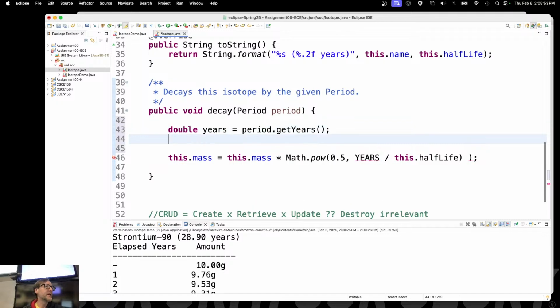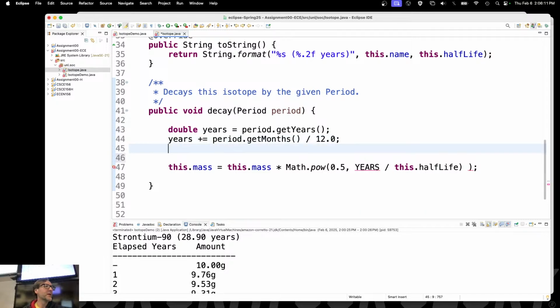Years plus equals period dot get months divided by 12. We'll do it that way. This is only going to be an estimate, by the way. Actually, I'll leave it like that for a second. Years plus equals period dot get days divided by 365.25.